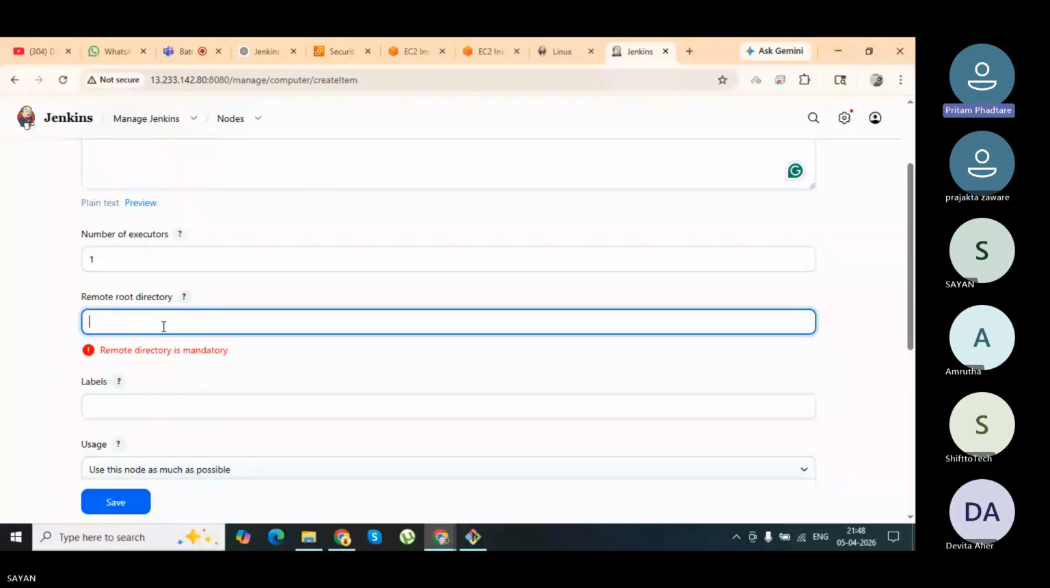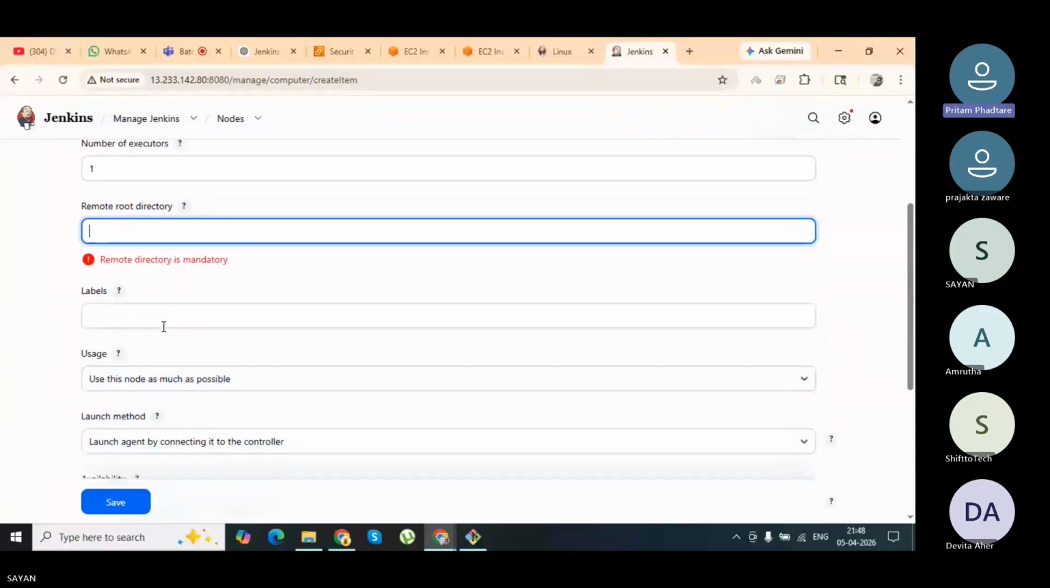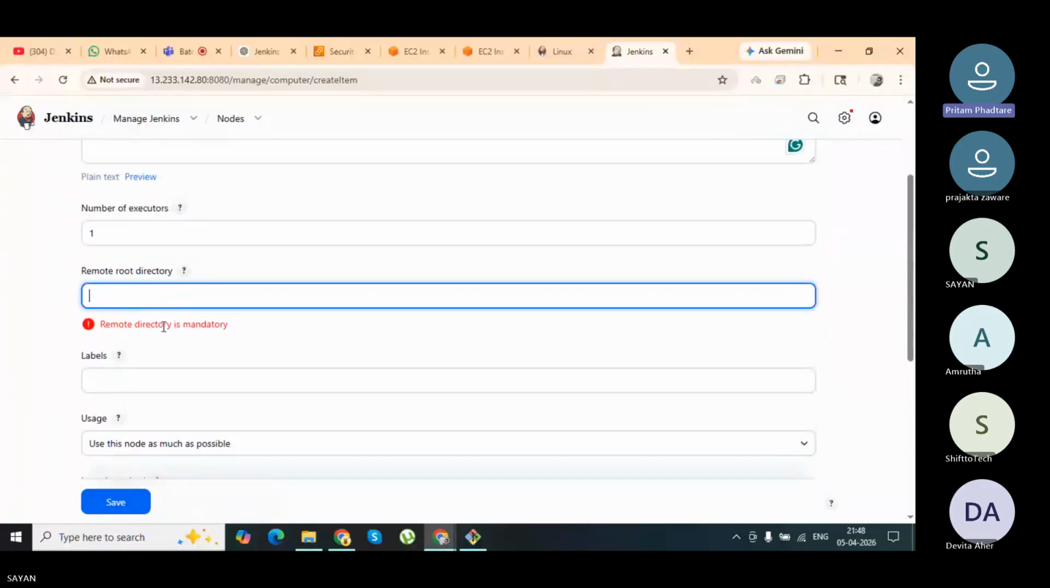For example, there is a path in your Linux machine, a forward slash home and a forward slash Ubuntu. That is a path of your Linux machine. If you provide that directory path here, whatever Jenkins pipeline you are running will get executed on that remote root directory path. So add the remote root directory path: forward slash home, and again forward slash Ubuntu.